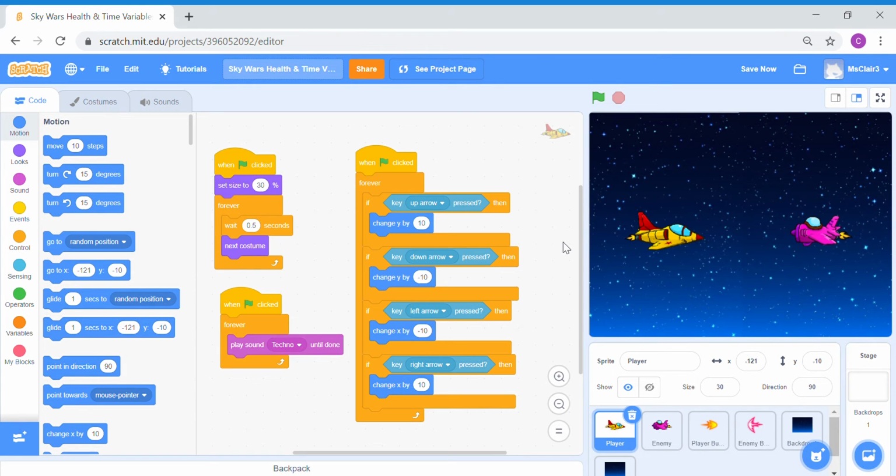Hello everyone, in this video tutorial you're going to learn how to increase the competition factor in your Scratch games by adding in health and time competition variables. So let's get started. Now the game that I'll be working with is the Skywars game that I've created. Let me just walk you through what I have already done.